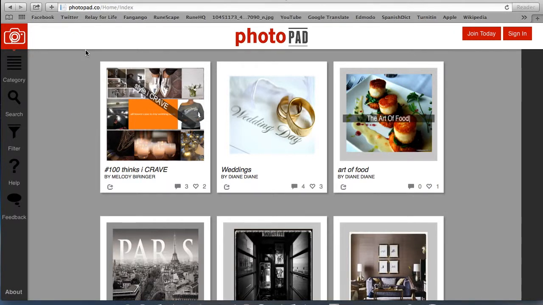PhotoPad allows people, businesses, and organizations to share their story through photos. With PhotoPad, you can create, customize, and design a pad that allows you to brand yourself in a magazine-like platform, creating lookbooks, photo albums, and much, much more.